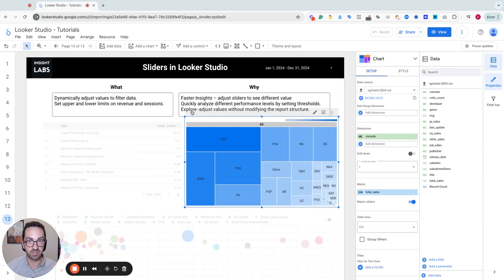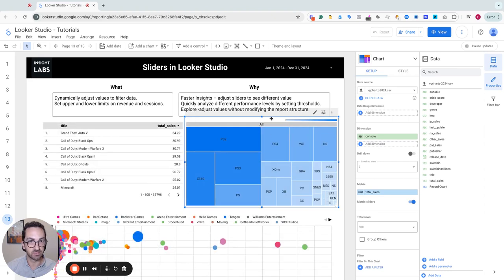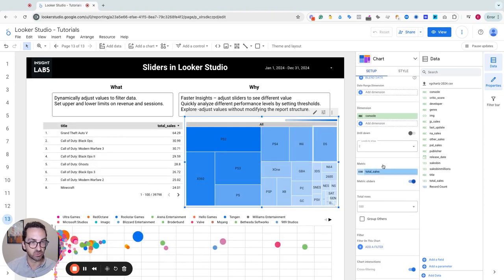Again, I can come here and click on this metric slider. I can turn it on, and then I can change my selections.